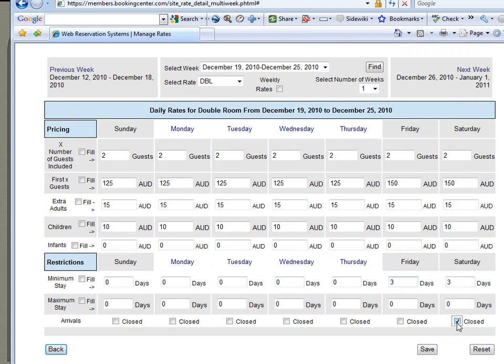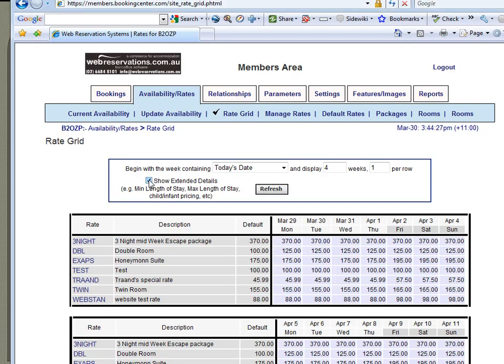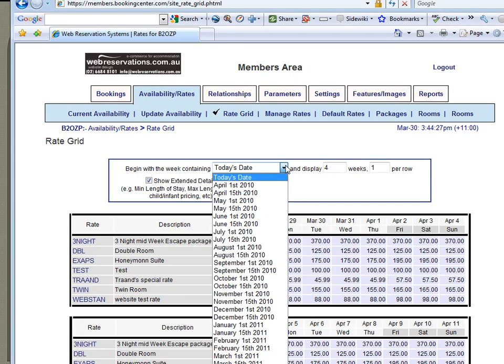Next you want to use the rate grid to view your rates and minimum stays. You can view up to 60 weeks ahead and use the show extended details to see all of your minimum stay. So we'll tick the box that says show extended details. Let's just check and make sure those prices we set for Christmas came out correctly. Just 4 weeks will be fine there. Click refresh.